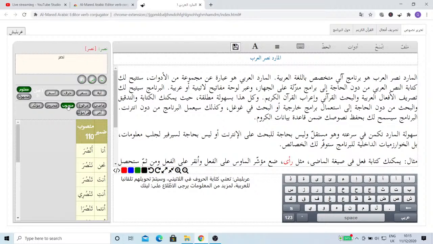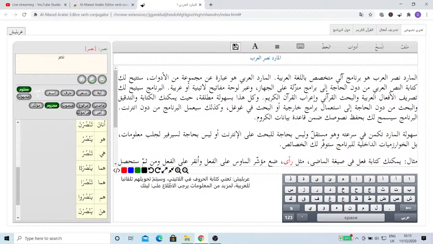Mansub means the fi'l mudari will have a fatha at the end: ansura, nansura. Majzum, the fi'l mudari will have a sukun at the end: ansur, nansur. For ghaib, yansur. Muakkad, we have learned to add the noon thaqila or noon khafifa. If we click muakkad, it will give us the noon thaqila: yansuranna. This is the noon.